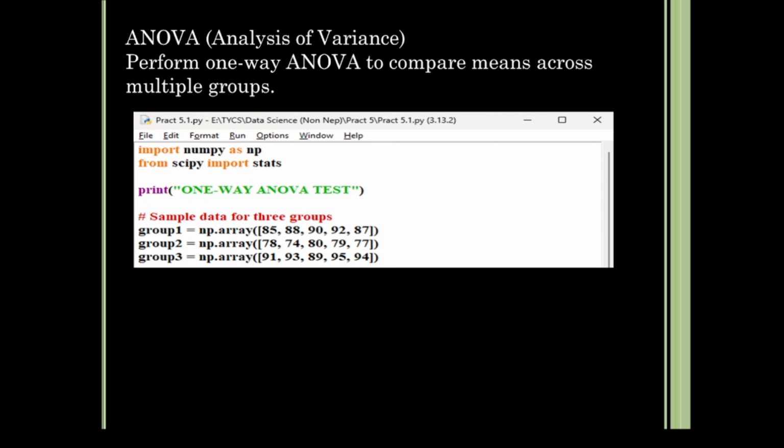Next we have the one-way ANOVA test. This is the title of the program. Next I have group 1, group 2 and group 3. Here I have created three groups of data which contain 5 values each. These could represent the marks of the students from different classes.